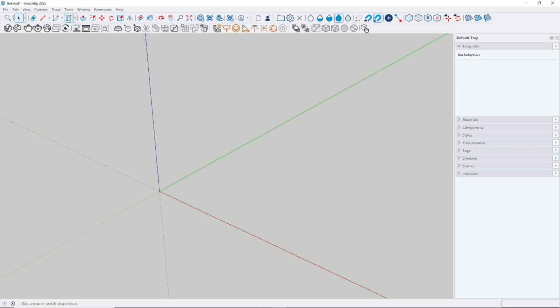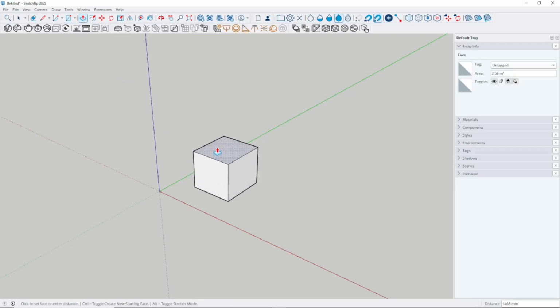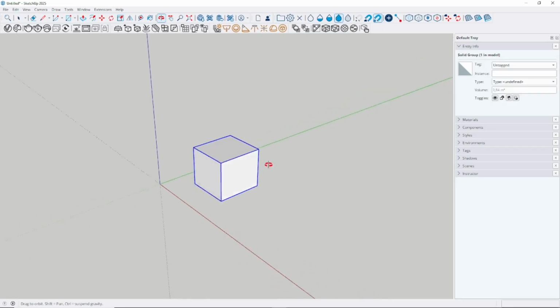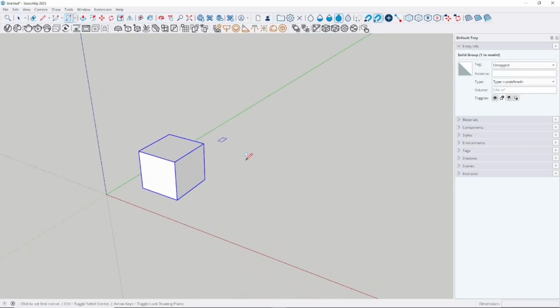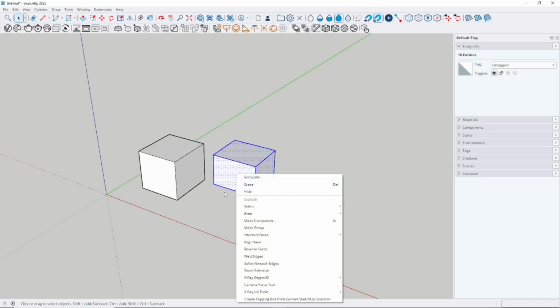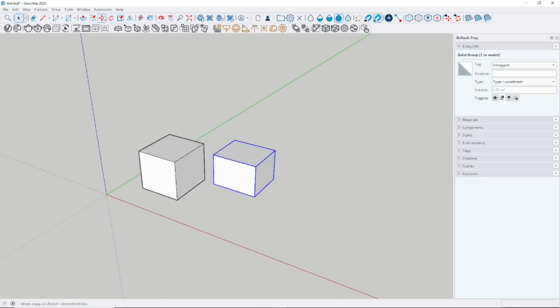As an example, I will create a rectangle and use the Push/Pull tool to convert it into 3D. Make a group of this object. Create another rectangle, use the Pull tool, and then make a group of this object too. Now we can move the objects like this, and then move one to the top a bit.